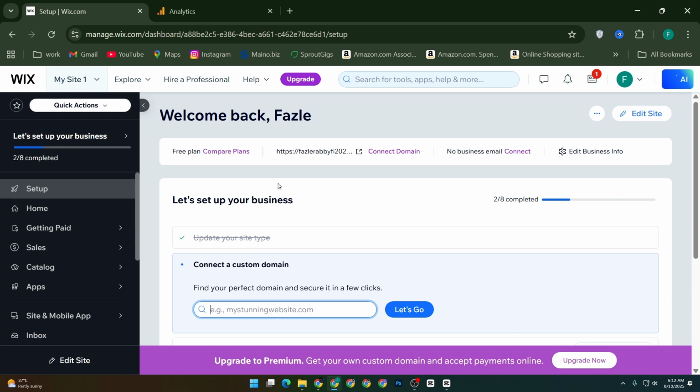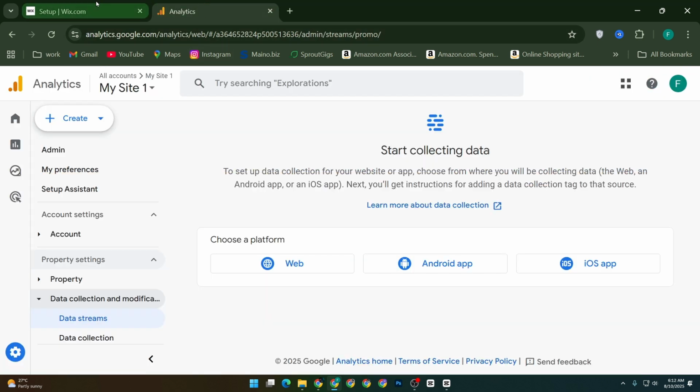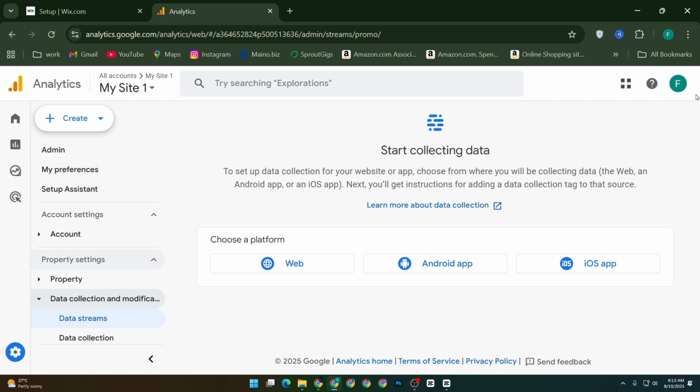Want to track your website visitors and improve your website's performance? Today I will show you step by step how to connect your Wix website to Google Analytics. Google Analytics is one of the most powerful free tools to understand who visits your site, where they come from, and what they do. With this data, you can make smarter design, content, and marketing decisions to grow your website.